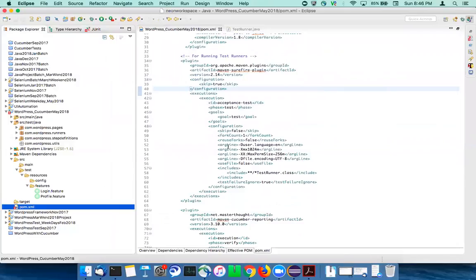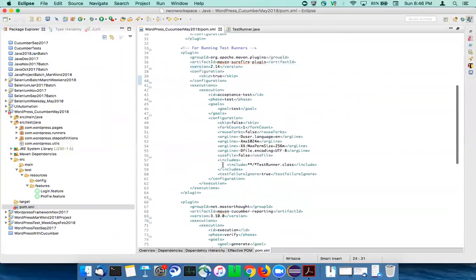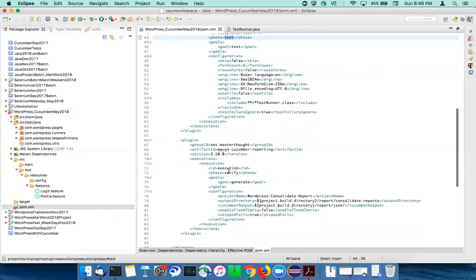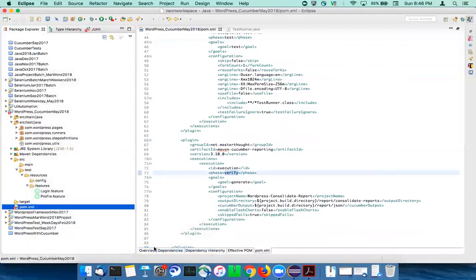There are 3 plugins. You need to compile, you need to test it, and you need to verify. These are the 3 things you need to do. So here only test is there. I want to do clean, test, verify, these 3 things together. If you want to make 3 things together, you have to go with run configuration.